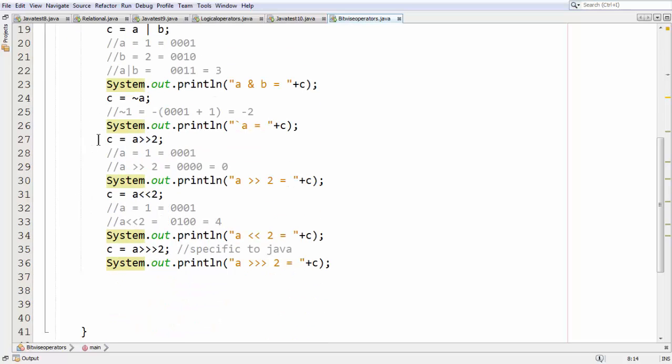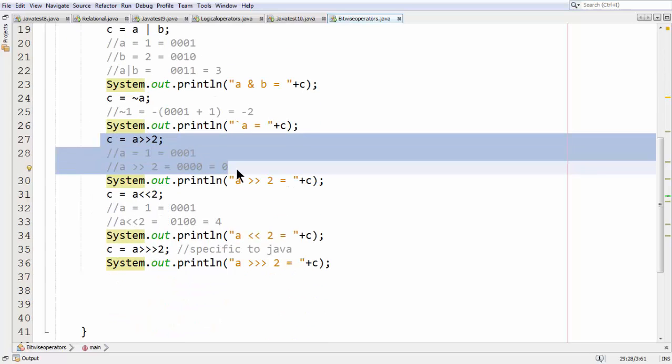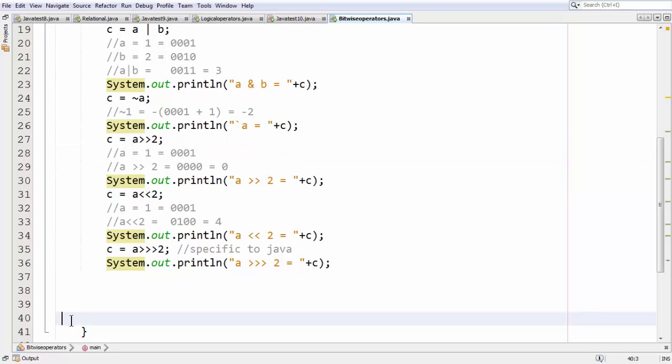So it manipulates the digits according to the direction of the operator you are using. Whether it's right shift or left shift, it ignores the overflow and just shifts the bits here. So this is the basic stuff about bitwise operators.